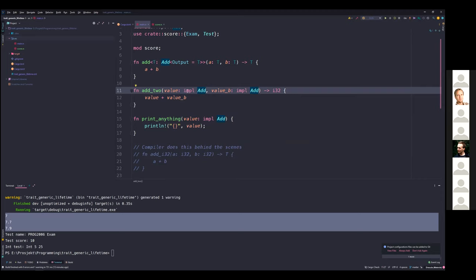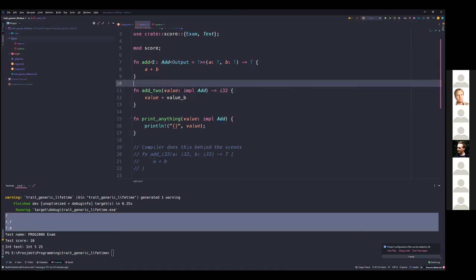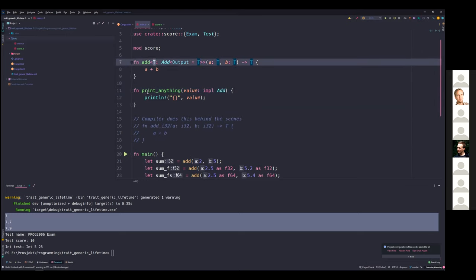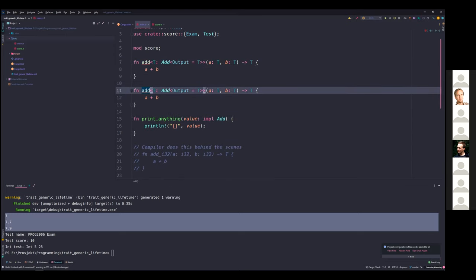So value is just any value that can be added, but it doesn't specify how it's added or with what. And B is its own thing, so it can be a totally different type. So this only really works if you have one type parameter. Otherwise, you need this flexibility to specify the requirements. That being said, we can look at one more way to do the syntax. So add different.